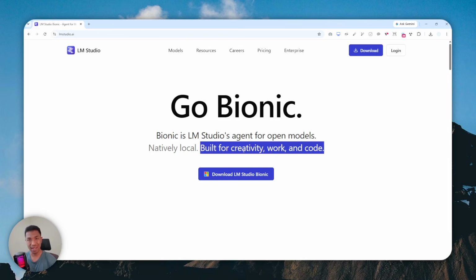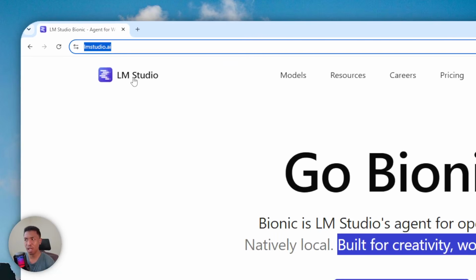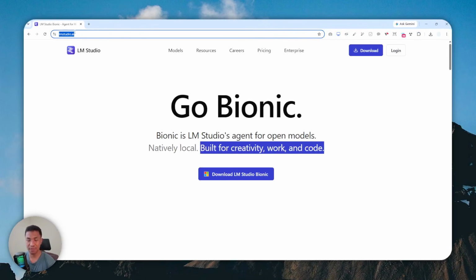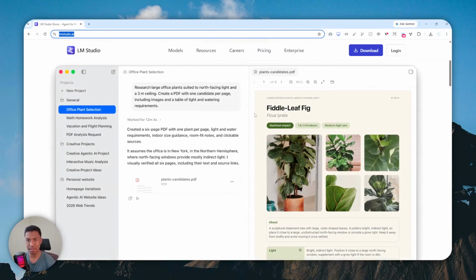So if you are interested in this software, you can navigate to lmstudio.ai, and I think this is actually the future of LM Studio, because why would the company keep developing LM Studio if the Bionic version is better? But that's just my speculation. Anyway, you can navigate to this website and download the program for free. And yeah, this is just a preview.